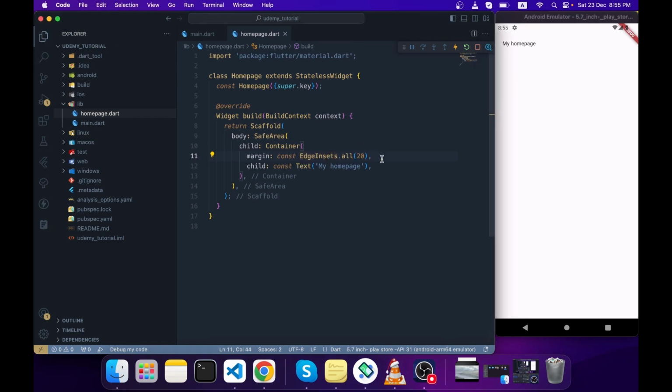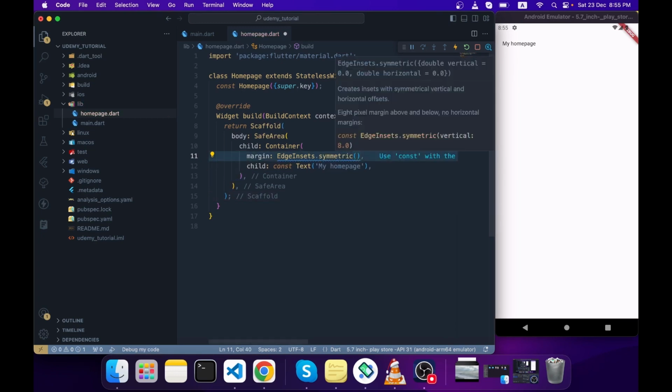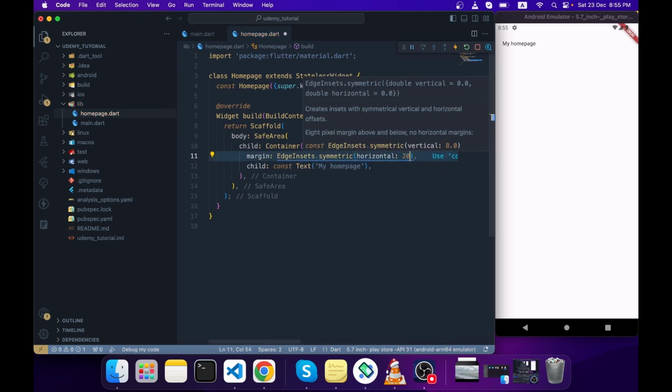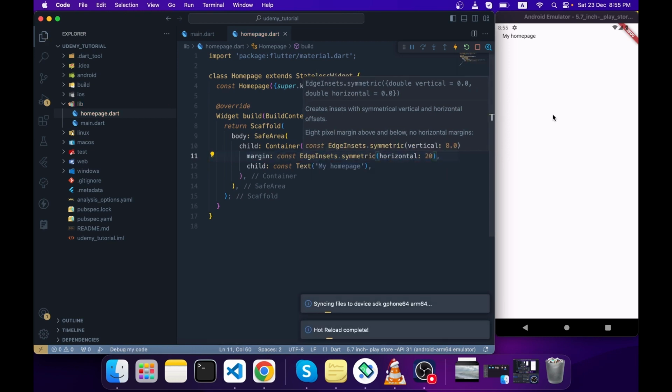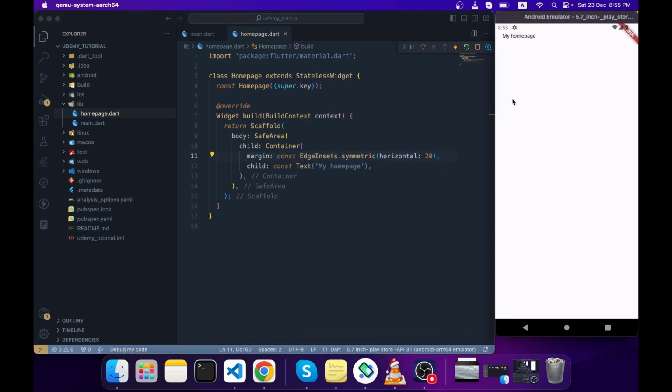If I wanted to use the spacing only to the left and right, instead of using EdgeInsets.all, I could use EdgeInsets.symmetric. And horizontal, I could use any value. I'm going to use 20. And as you can see, it has spacing on left and right, horizontal spacing. It is not taking any spacing on top or bottom.